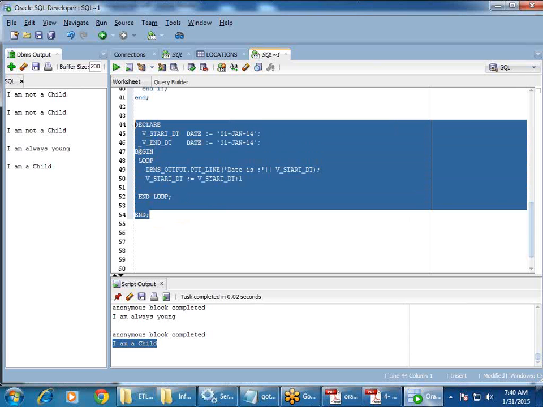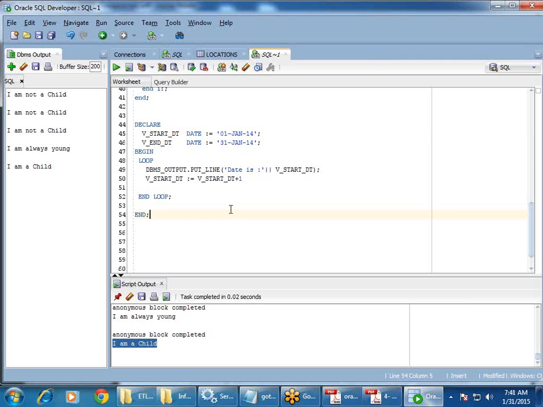What happens if you run without an exit statement? It's like an infinity loop, it will never end, it will keep on getting executed. So you always have to write an exit statement. Right here, exit whenever v start date is greater than v end date, you come out of the loop. So that is the condition which we have written.